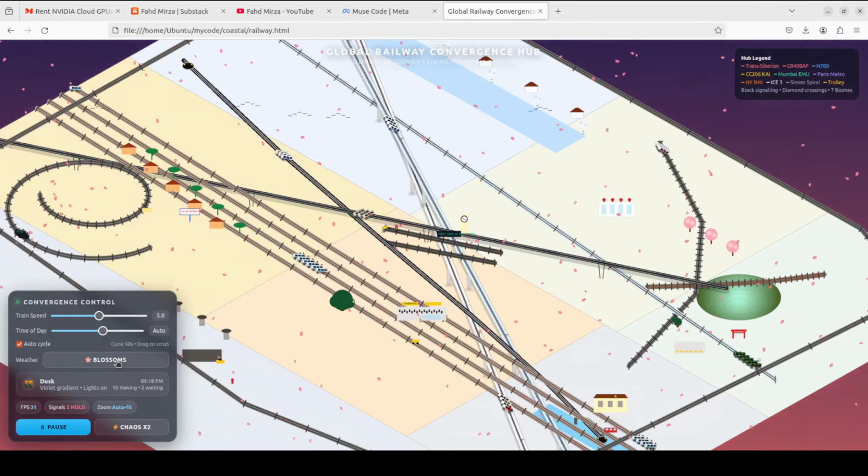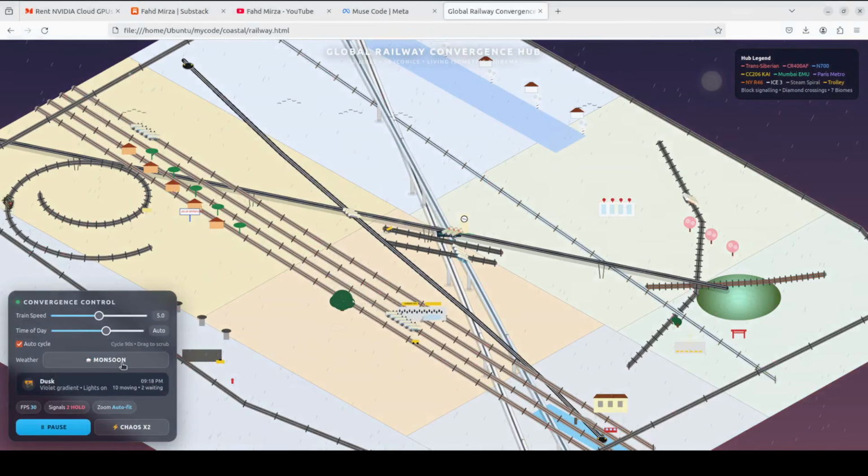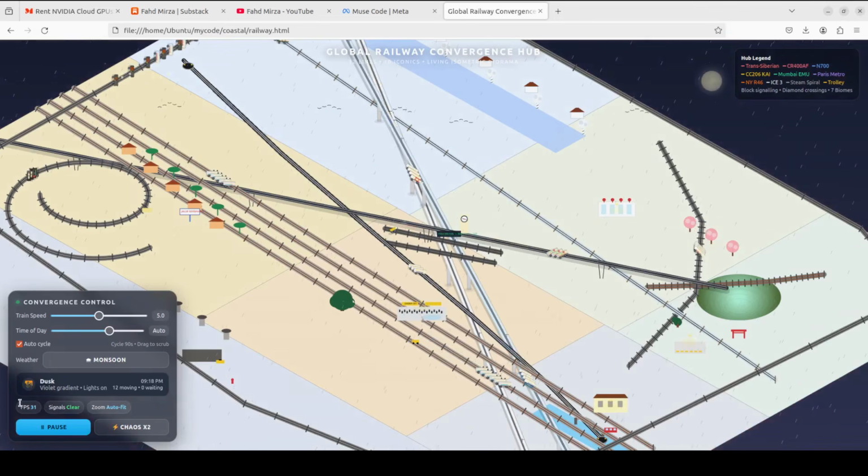And this is the model doing its own thing. And this is the monsoon again. And this is a zoom. This is a frame per second. So look, I think this is a world class response, no doubt about that.